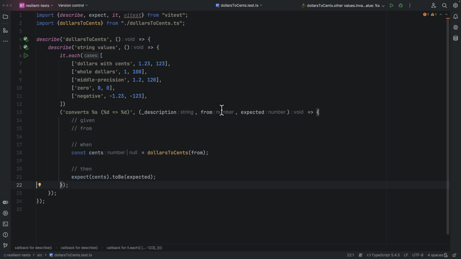All right, here are some basic unit tests for this function. This function receives the number that we're converting from and the value that we expect after the conversion. I'm using the test format from behavior-driven design, given when then, which is given some state that already exists, when some action is taken, then we expect some results. So given that we have this from value, when we convert dollars to cents, we expect the cents to be the expected value.